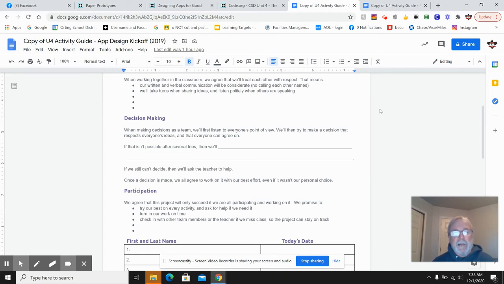If this isn't possible after several tries, then we'll fill in the blank. What are you going to do? If you cannot come up with a single idea, what are you going to do? If we still can't decide, then we'll ask the teacher for help. And that's what you need to do. Sometimes the teacher can point you in the right direction. Maybe one app isn't quite the way to go, or isn't quite as good as another that your teacher might want you to follow. So be sure to talk to the teacher about your decision.